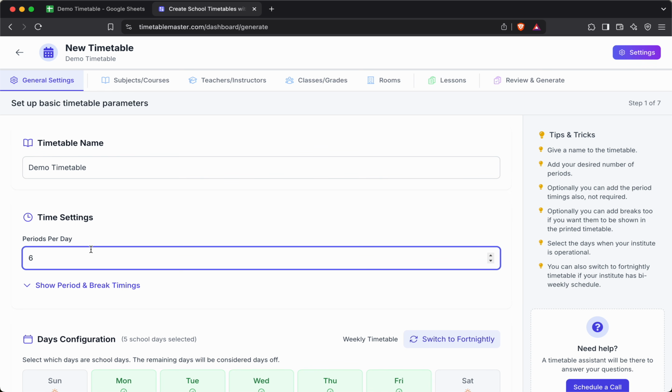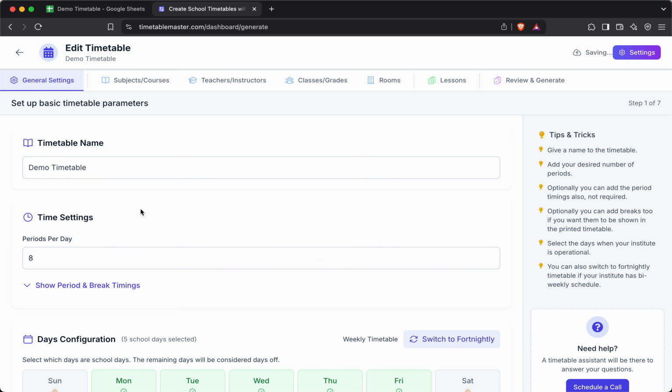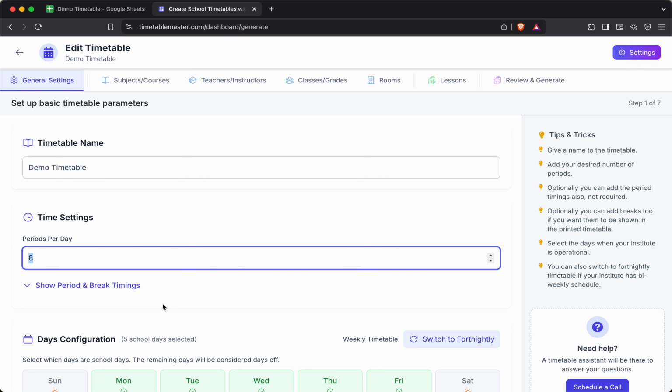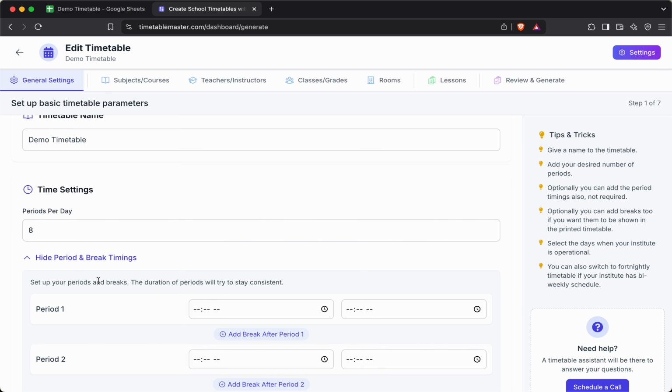And then you can choose the number of periods per day. You can have any number of periods. I can have 7, 8, 10, 20, right? Whatever number suits me. So let's suppose I have 8 periods per day. I can also assign timing to the periods. Now the timing is completely optional. If you want the timing to be printed in the timetable, then you can add it here. Otherwise you can just leave it.